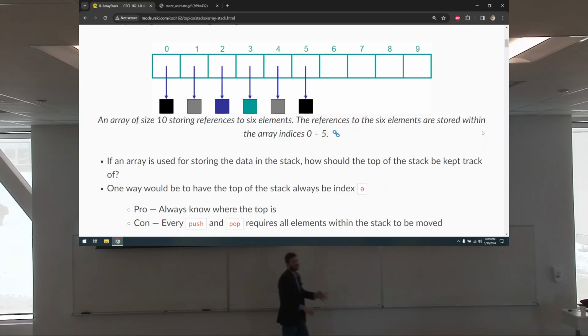Not a huge deal, not a huge problem, but every time we add something, that's going to be a linear time operation. If there's n things in the stack and I want to add another one, how many things do I have to move to make room? N. If I have 2n things, I have to move twice as many things, 2n. So every add and every remove is linear.